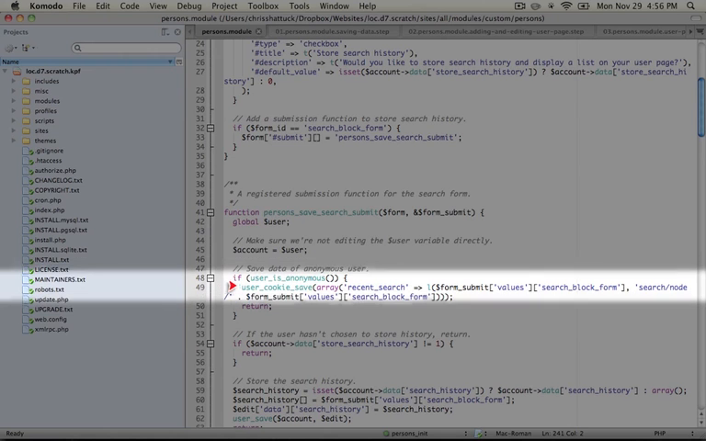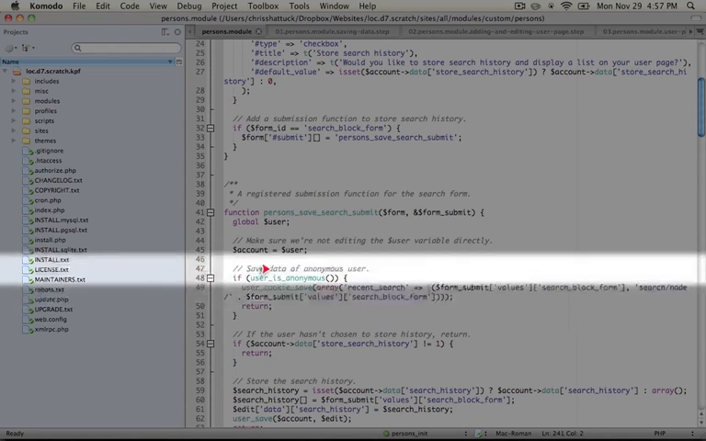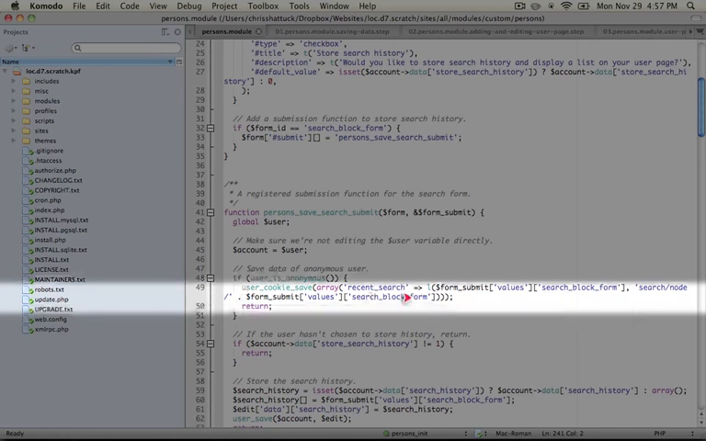And if they are, then what we're going to do is run user cookie save. And user cookie save is a very simple function that just takes an array of key value pairs, the key being the key, and the value just being the value of that key, and saves it as a cookie. So we're passing it an array, and the key is recent search, and the value is a link, and the link just takes the submitted text that was searched for as the text for the link, and then we're adding that text to the end of the path search/node here to create the full path.